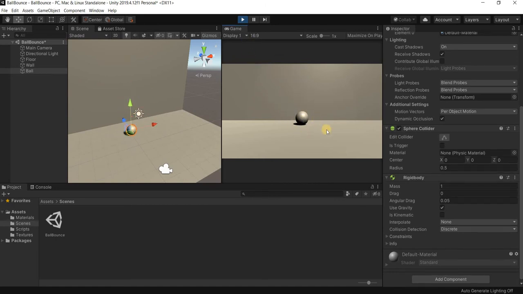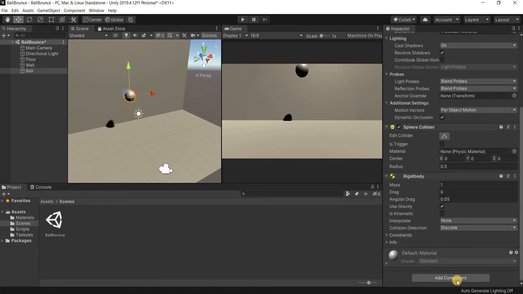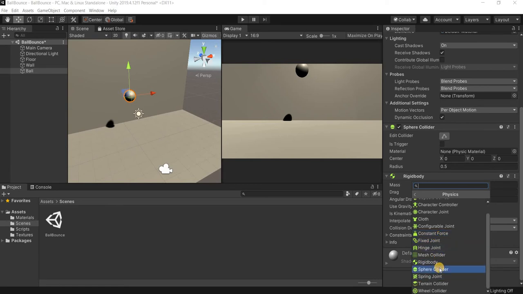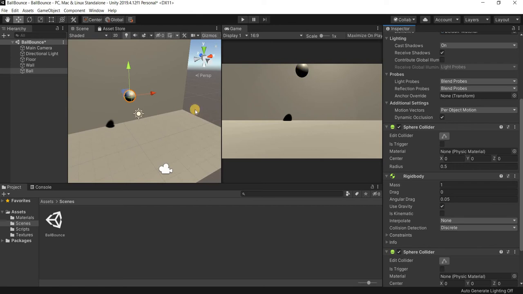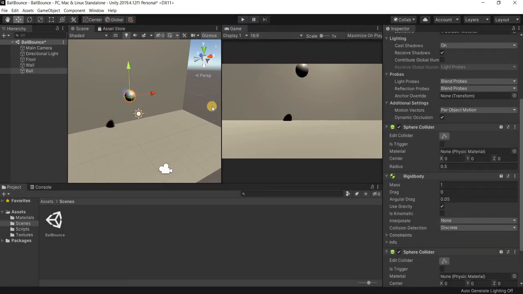By the way, the ball falls down and hits the ground. Okay, it's not bouncing. So to make it bounce, we will add another component, physics. We'll add a sphere collider. Okay, so this is a spherical object, so we will create a collider which is spherical in shape. So if you play now, again nothing happens. The ball is not bouncing yet because we need a bouncing material.